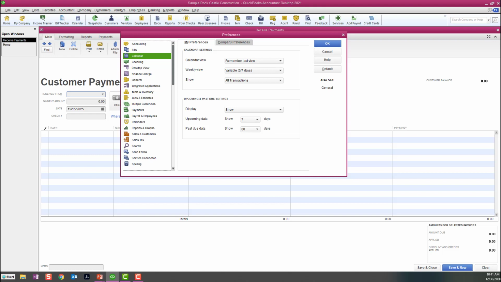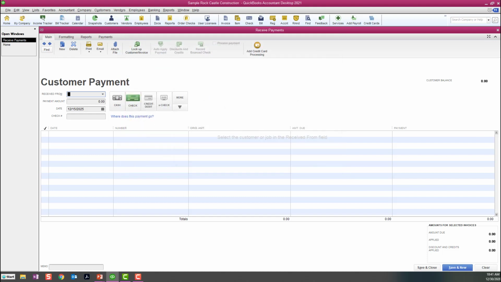And again, my preferences mean your login is the only one affected. So if you find something really cool and you want to share it with other people in your organization, you would need to have them log in and make those changes as well. So feel free to just share this video with them.